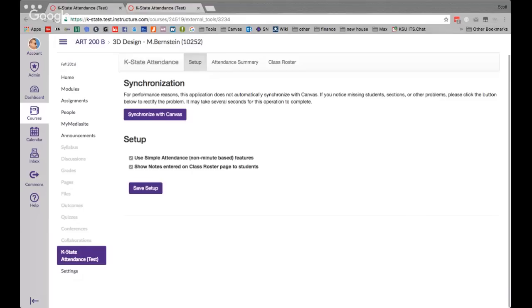Another question is, would it be possible to add options such as excused? Yes, we do have this design such that we can pretty easily add additional options.